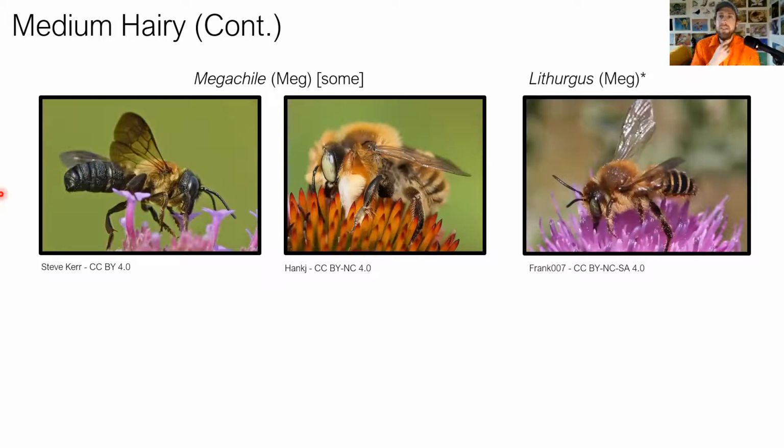Next we have Lithurgus. This also has the asterisk next to it because there's only one species in Pennsylvania, and it is an introduced species from the Mediterranean region. And they are specialists on a type of thistle, Centaurea, which is also invasive. And so potentially, an invasive plant helps the invasive bee get around. From what I could tell, they've only been found in North America so far in Pennsylvania and New Jersey. So it'll be pretty interesting to see if there's evidence of them spreading further.